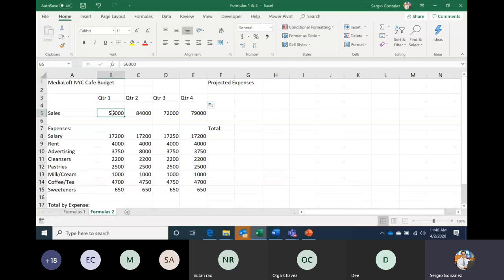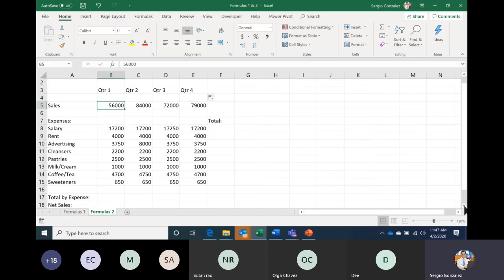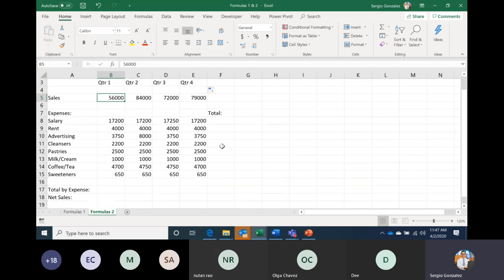I know the sales, and then I know the expenses I had to pay. I pay salary, rent, advertising, and so on. So I need to get the total for all the expenses. After that, I need to get the total by quarter: how much money I pay of expenses in quarter 1, quarter 2, quarter 3, quarter 4. And later, I need to get the net sales. The net sale is the money that is going to go into my checking or savings account.